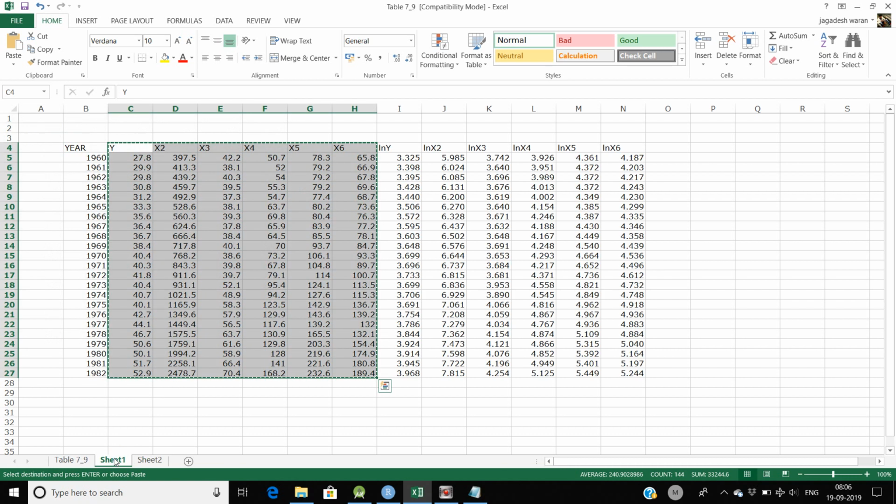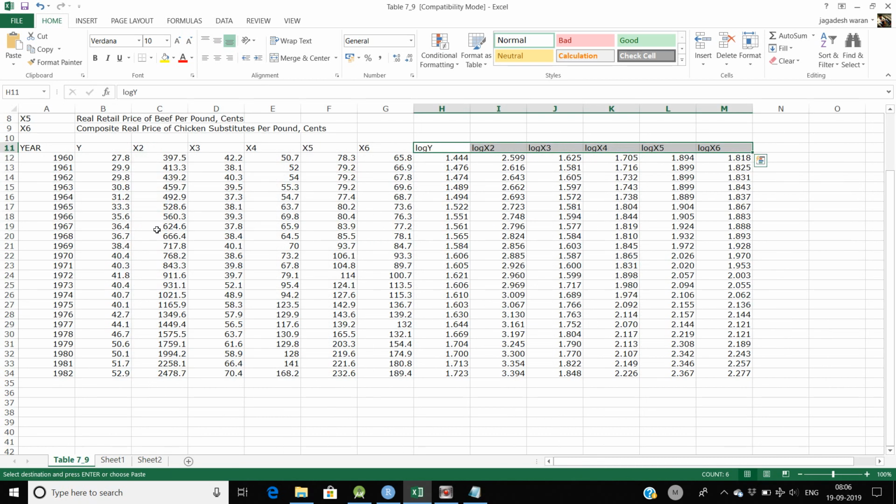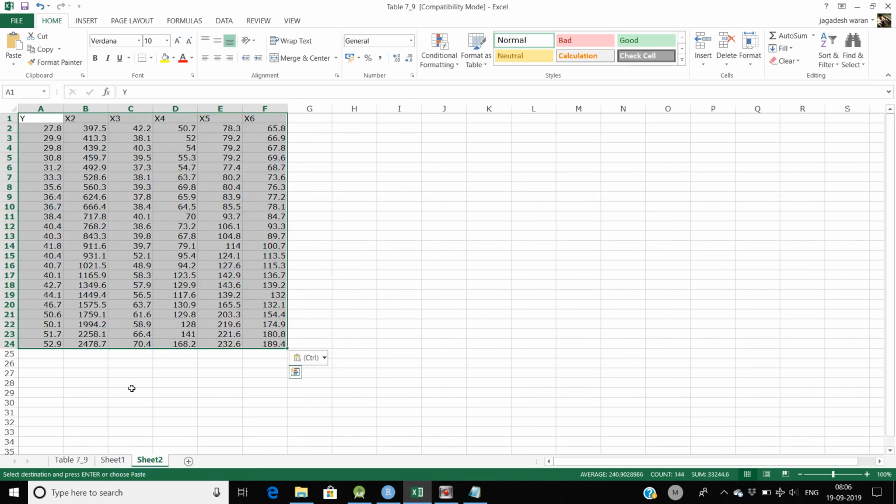My original data was like this, so I have just copied the data you need and pasted it in a new sheet. You can see here y, x2, x3 are the variable names and those are the data sets.